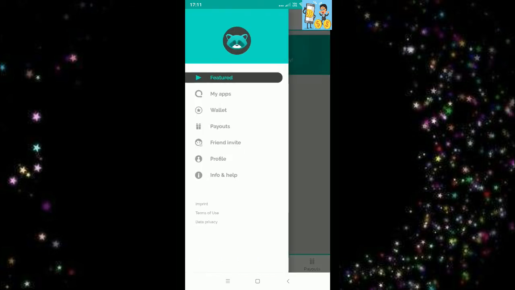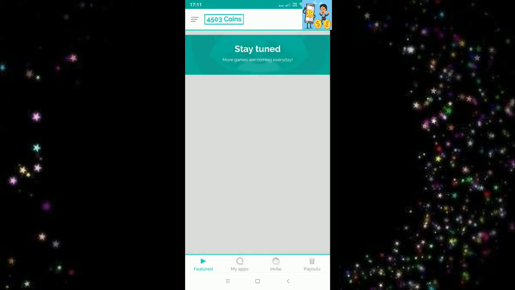And next, moving on to the home page or menu section, here you can see featured, my apps, wallet, payouts, and friend invite. And this is all about the AppStation.